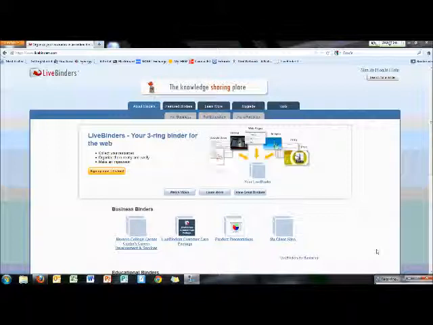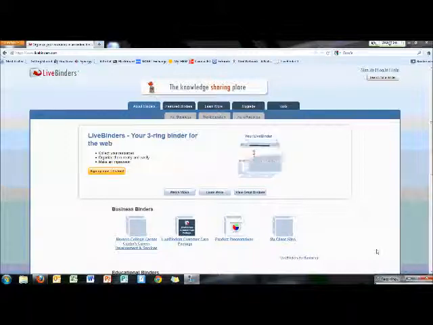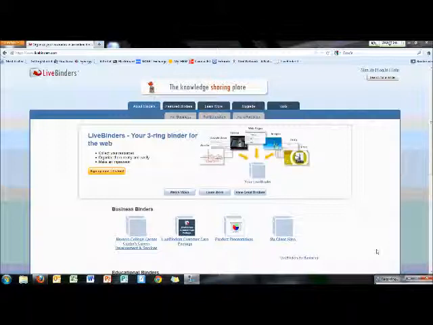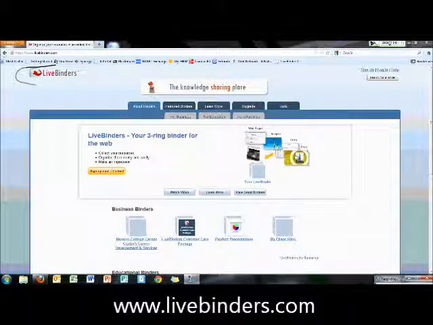I think they can be very useful to teachers, especially as we enter a world where we're becoming more and more paperless. And it can work in conjunction with some other services like Edmodo to help you keep things organized online.